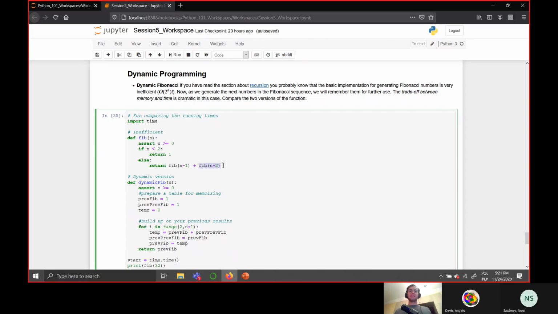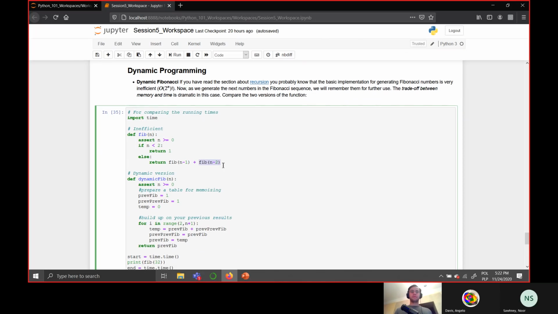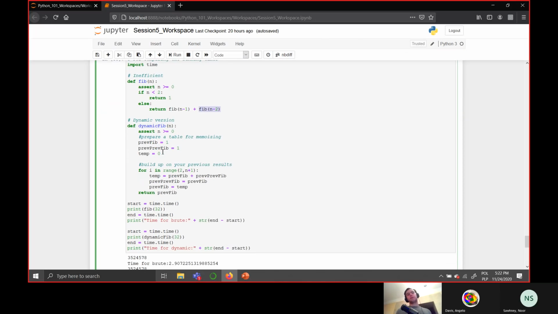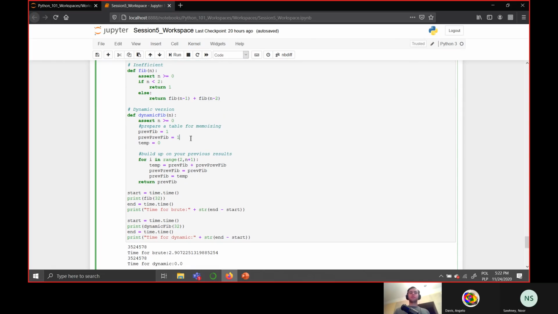We say memorize the intermediate results. And this is the dynamic version, and also a faster version. So first of all, we don't even need to memorize all of the numbers we calculated previously. Just the last two calculated Fibonacci numbers will be enough.